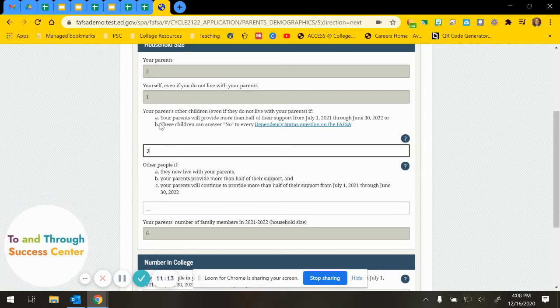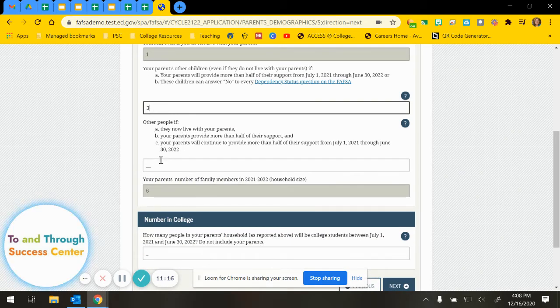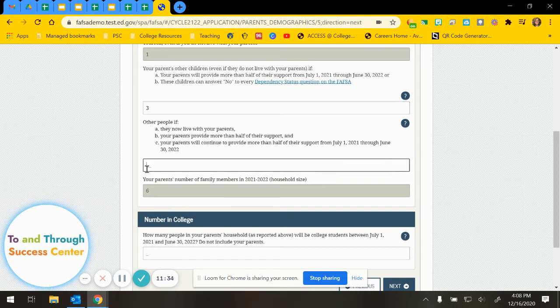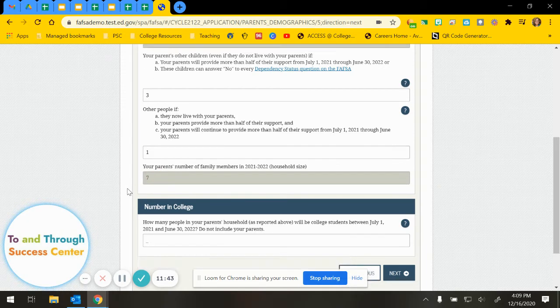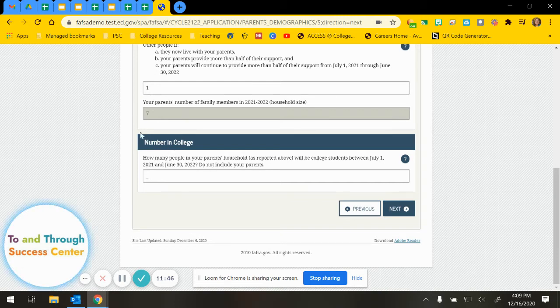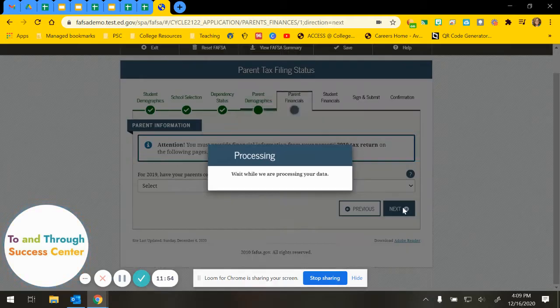So we're going to say Harvey has 3 siblings. Then you're going to include anybody that may be living in your household, that all 3 of these are true for that. That they now live with your parents, provide more than half of their support, and your parents will continue that support during next school year. So for Harvey's purpose, there is a grandparent living in the household that his parents are taking care of. So we're going to put 1. So that makes the household number 7. And again, we can't change it. Now it's asking how many of those 7 are going to be in school, not including your parents. So it's just going to be Harvey that's in school. So we're going to put a 1 and push next.